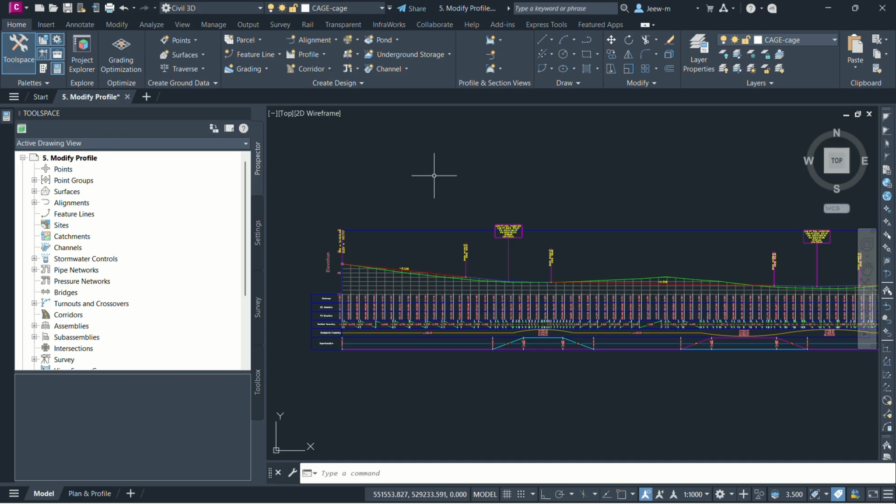This is how you adjust stations and elevations on a profile view.